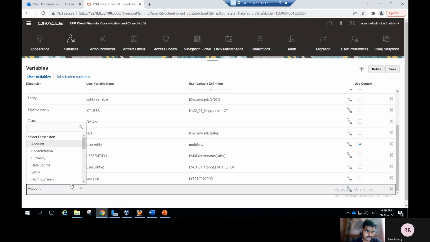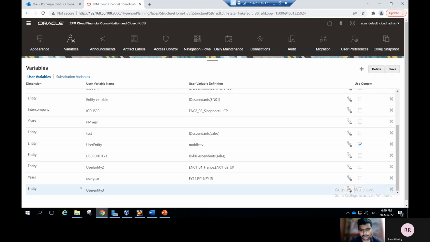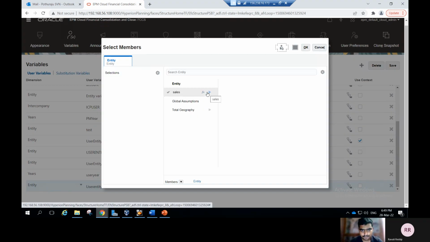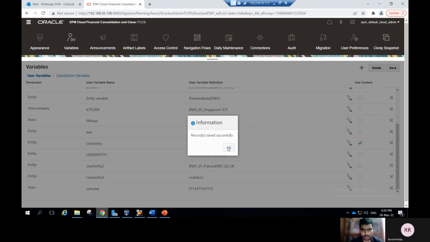As per our use case, I select Entity as the dimension name. In the user variable name I enter user entity 2. Here, user entity 3 already exists. In the user variable I can assign the two entities as per the use case: I select Sales, and the member I created, Mobile, and then another member, TV, in the entity dimension. Click on save, and then click on save again. This way you can create the user variables in the FCC business process.